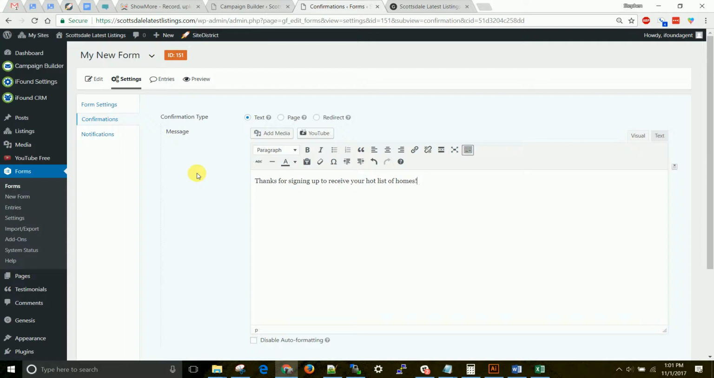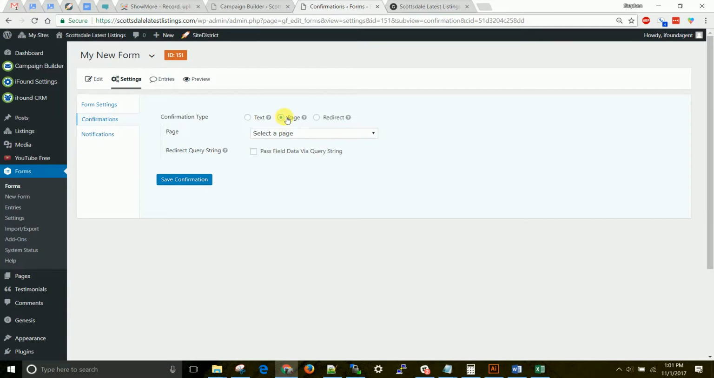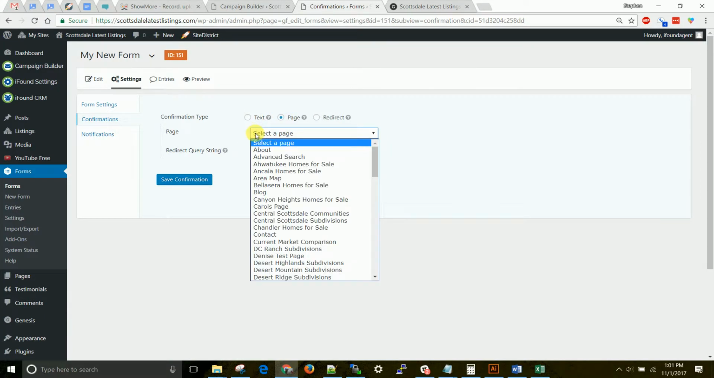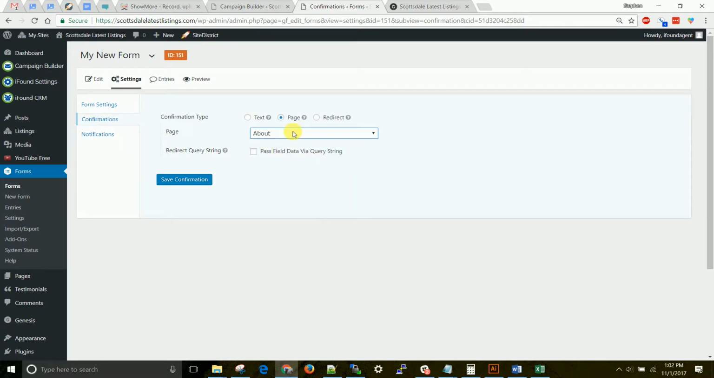You have some options here too, if instead of just sending them a message, you want to send them to a different page on your website. So if I click page up here, I can select a page that I've prepared on my site. Perhaps I have a page on the back end of my site that's not necessarily visible to everybody, but I've put a whole bunch of good information there, and people had to sign up just to see it. I could redirect them, as soon as they hit that submit button, to where all that information is. So I can pick my other page here.